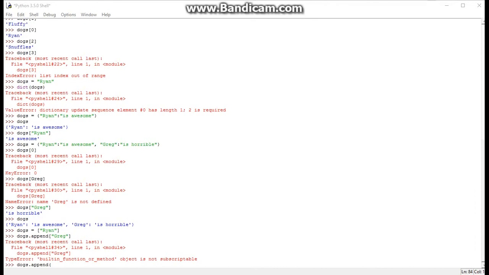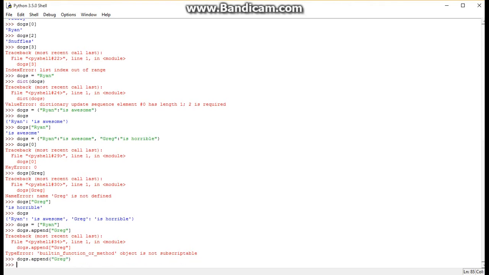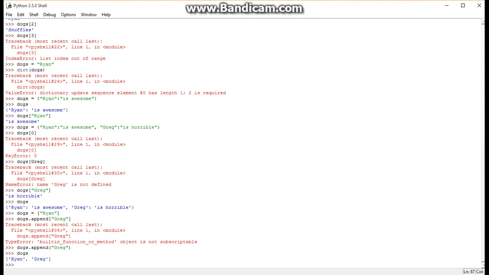Sorry, I had a problem there. I did a square bracket for dot append. You don't do a square bracket when you're adding stuff to lists, you do a round bracket. So you do dogs, the list name, it's referring to a memory location, the computer knows where to look for it. Dot append, you're adding, bracket, and the value to the end of the list. So Greg. We know right now that dogs equals Ryan. Now it's added Greg. So if we type in dogs, we get Ryan and Greg.